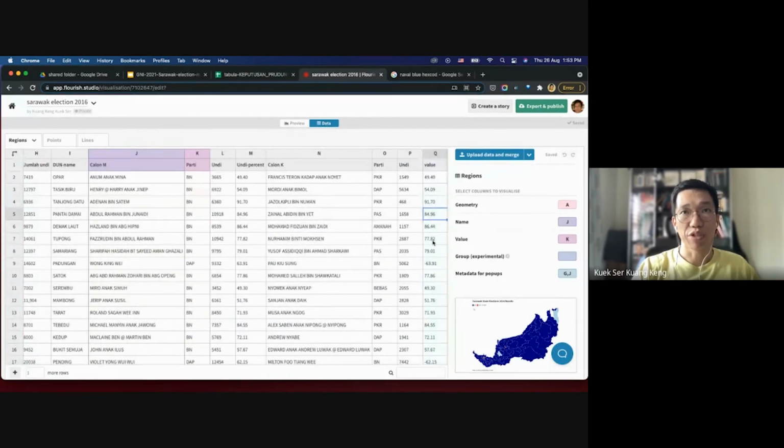I compute the values here to positive and negative, because I can't tell Datawrapper to color BN in blue and adjust the tones of the blue based on the percentage, and then have another color for non-BN parties, the opposition, and adjust the tones of that color based on the percentage. Can't do that. So it has to be one continuous range of numbers. So in this case, I compute a -100 to 100 range. So it's one range of numbers.